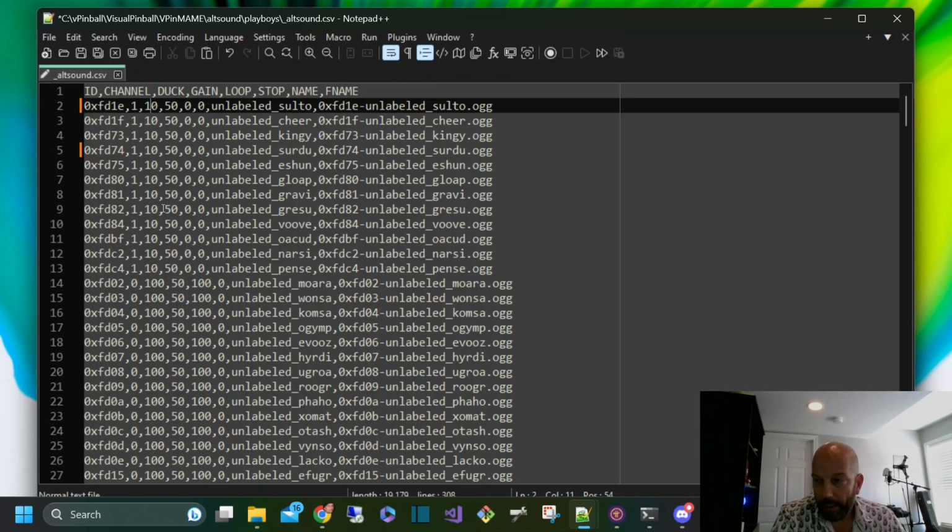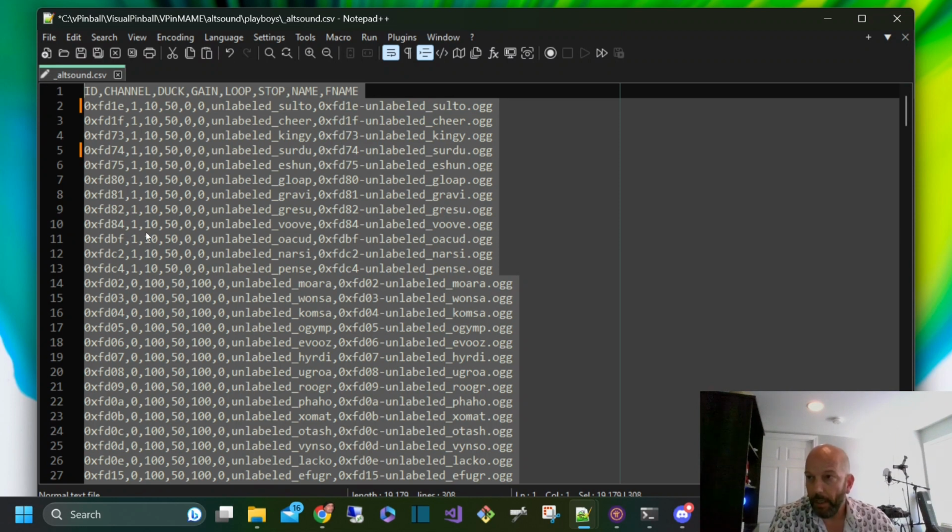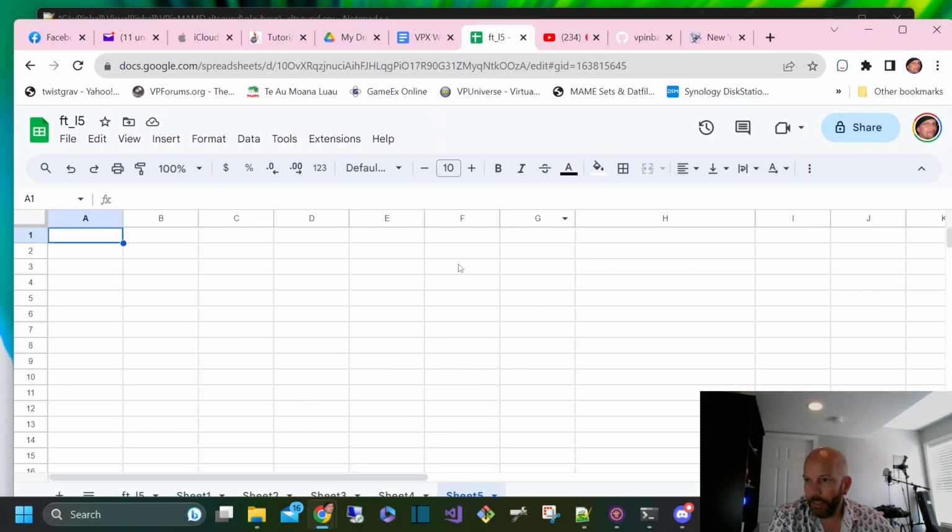Another way is to load it into Google Sheets. And this is my preferred way. The first step you're going to do is open up the altsound just like I have it here. And I'm going to select everything with Control A, and then copy it with Control C. Then I'm going to bring up Google Sheets. I have it set up here with a blank sheet all ready to go.